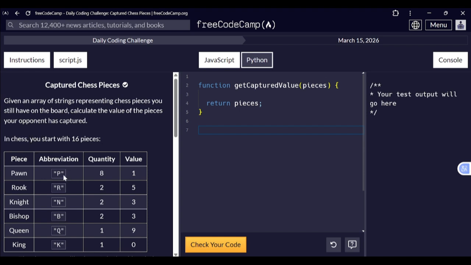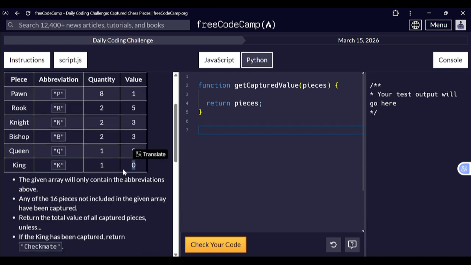A pawn has a value of 1, a rook has a value of 5, a knight has a value of 3, a bishop a value of 3, a queen a value of 9, and a king a value of 0. Now these are the values of each piece, but they have different amounts on the board. There are 8 pawns for each side, 2 rooks, 2 knights, 2 bishops, 1 queen and 1 king.